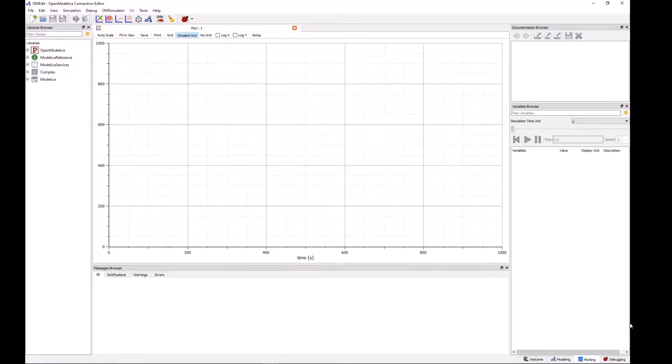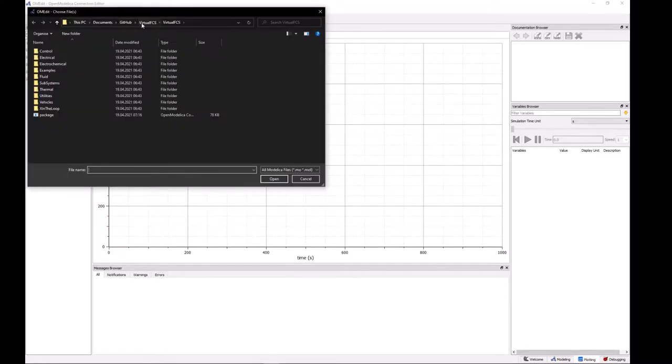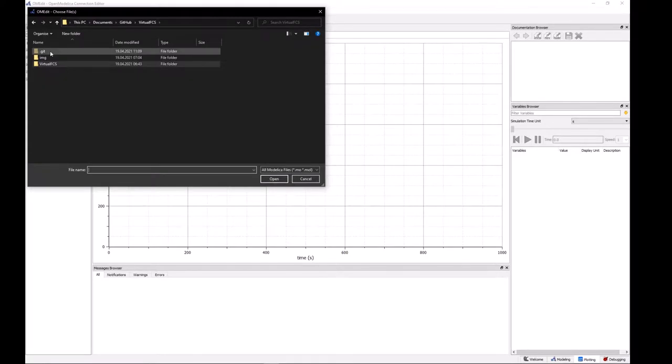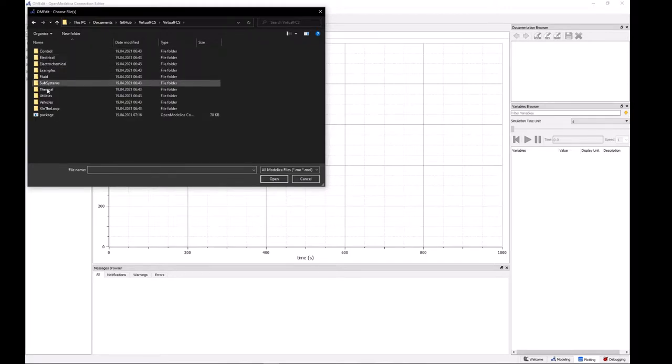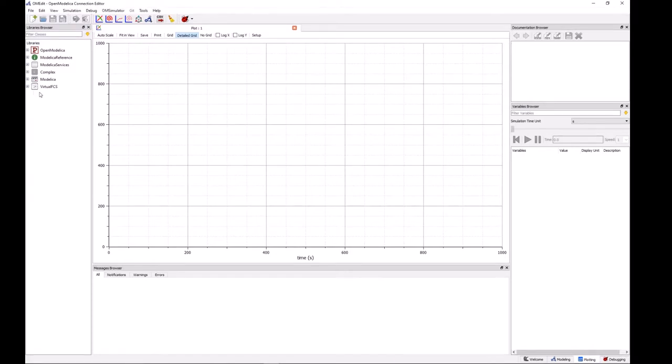Now that we're comfortable with navigating the OpenModelica connection editor, we can look at how to load the Virtual-FCS library into our modeling environment. So to do that, we'll come up to the Open icon, and we can just click on that and navigate to wherever it is that you either cloned or unzipped the Virtual-FCS code to. So I'll click in Virtual-FCS, and here we can see there's some subfolders that contain things like control, electrical, electrochemical, and so on. And all the way at the bottom, there's a file called package.mo. And that's the one that we want. So I'll just select that and say open. And there we go. We can see that Virtual-FCS has been loaded into our libraries browser.